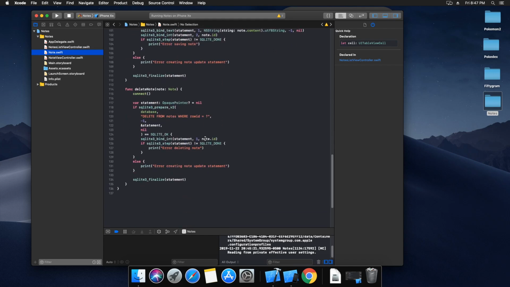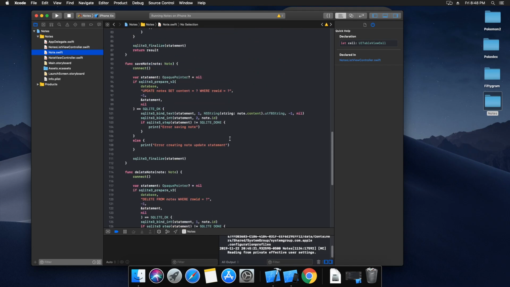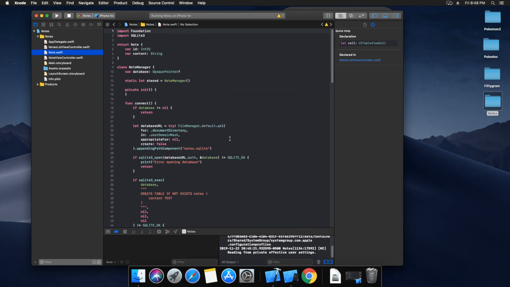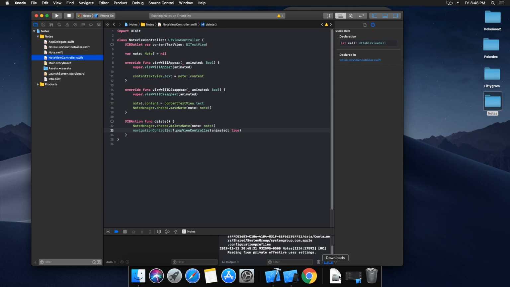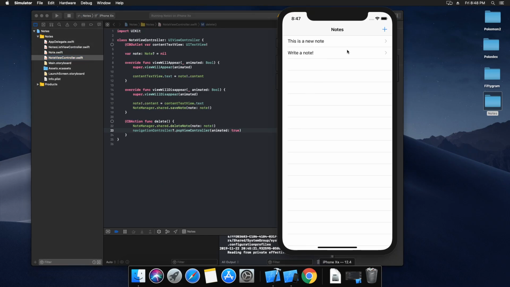And then we have our function delete node, which deletes from the nodes where the row ID is the ID of the node we pass onto the function. And so these are all the functions we make sure run correctly so that we can run our nodes. And so this is our nodes app.